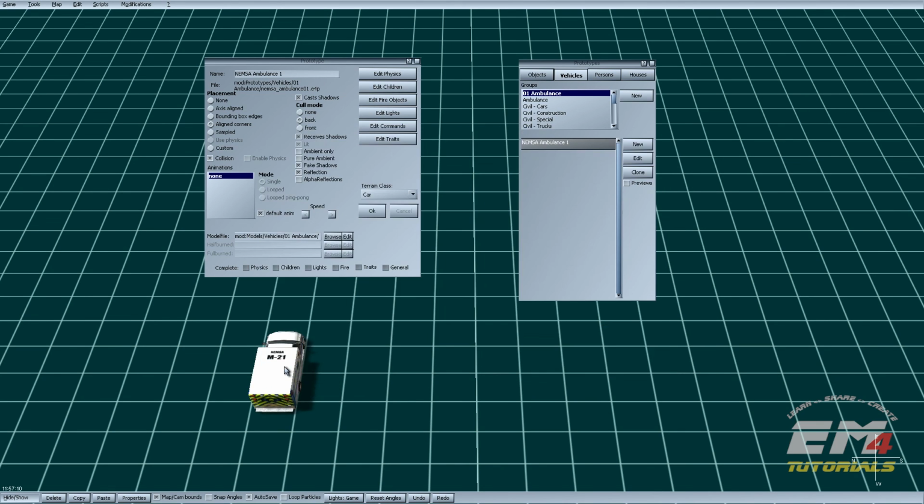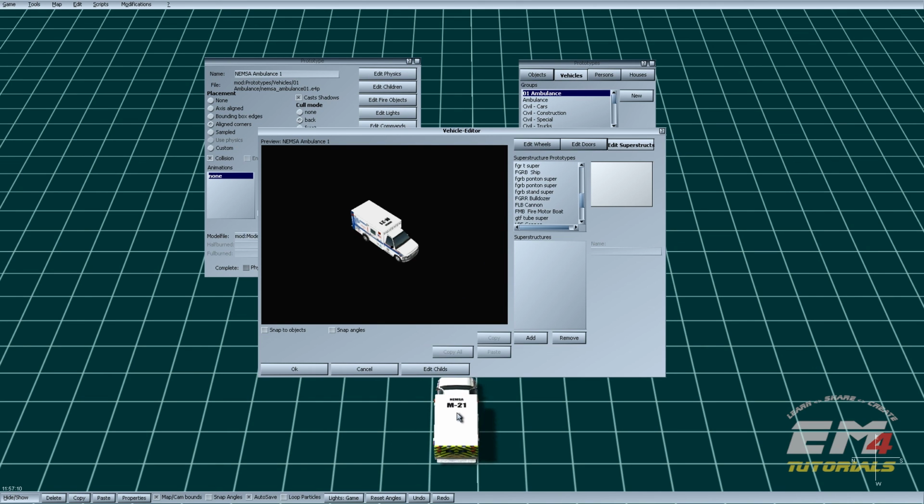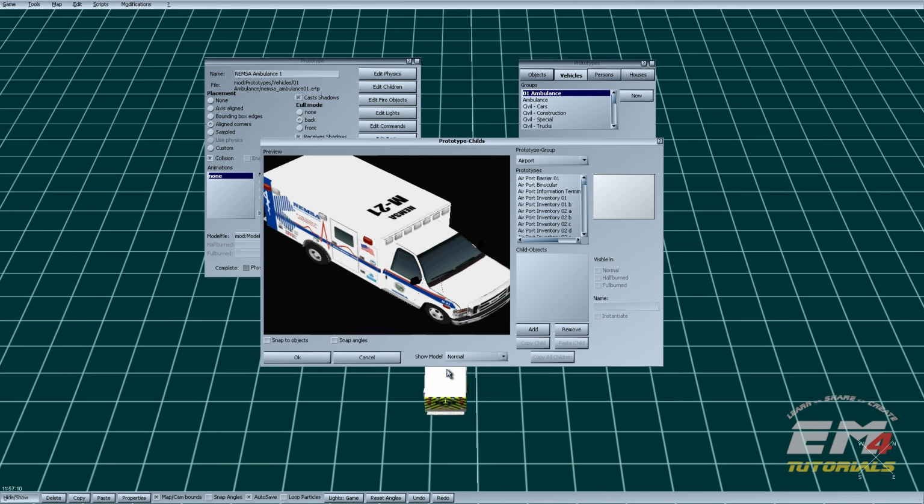Cool. And if we wanted to, we could also add in some other things. Let's see. Wheels. We don't want to add superstructures because that's for things like ladders and hose cannons and stuff. We don't want to do that. But if we go down to your edit childs, this is where you add the other weird stuff. So if you wanted to, let's see, what sort of nonsense can we add?